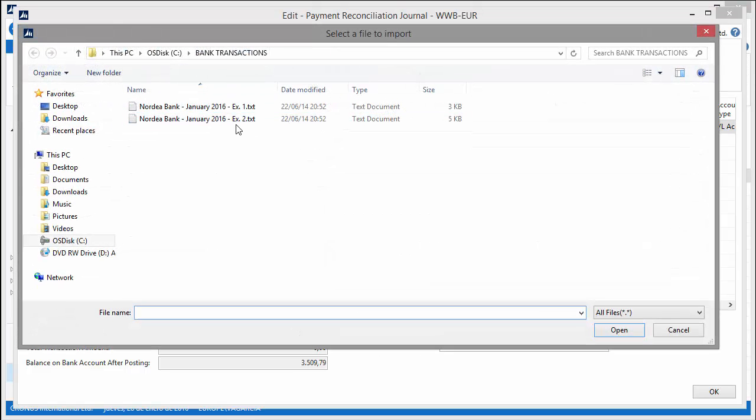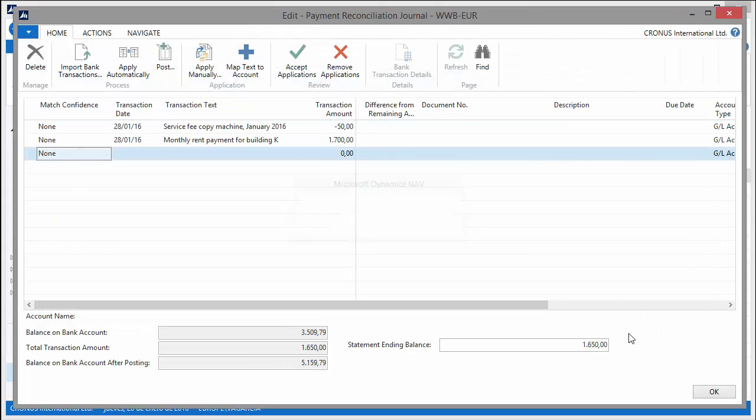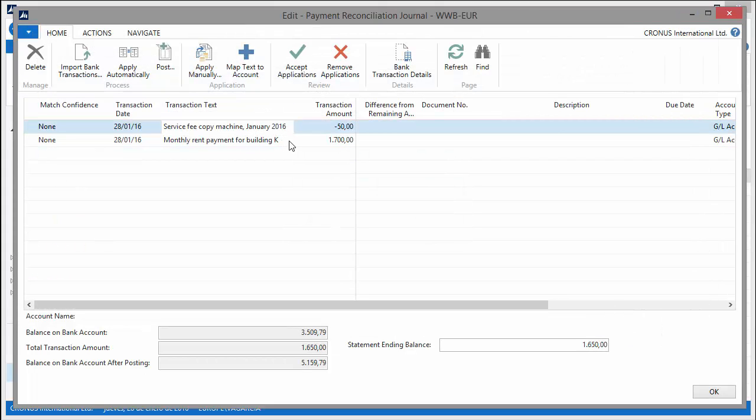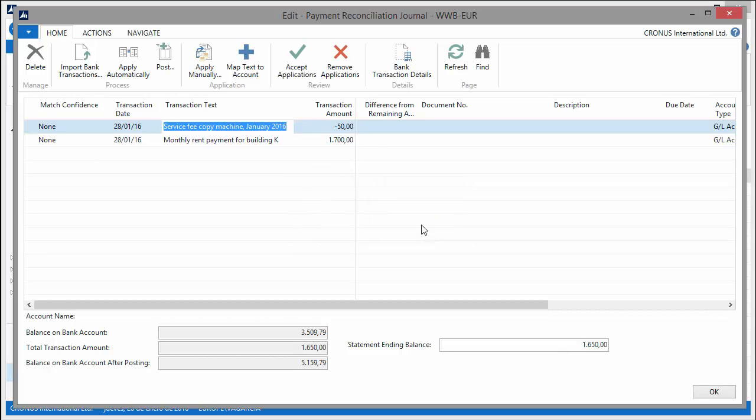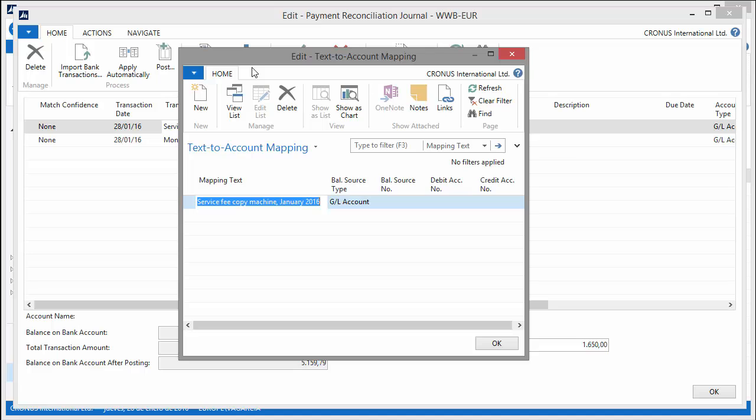Imagine that you import the following file into the payment reconciliation journal. You will have the following two payment lines and you try to apply them automatically. Nothing will be recognized and applied and the matching confidence will be none. If you now want to add a rule to map certain specific text to one account, you can click the Map Text to Account button on the ribbon.